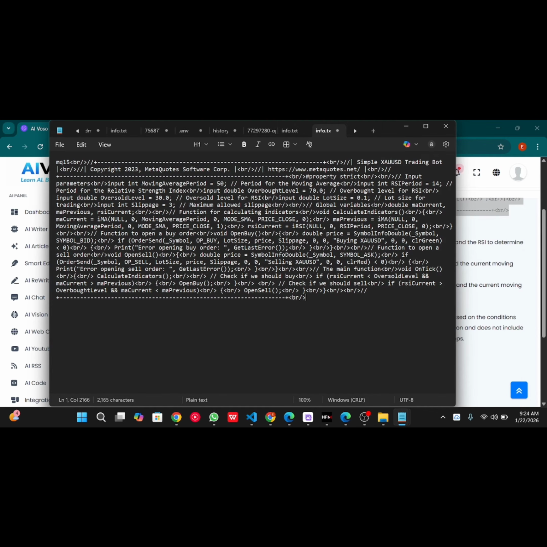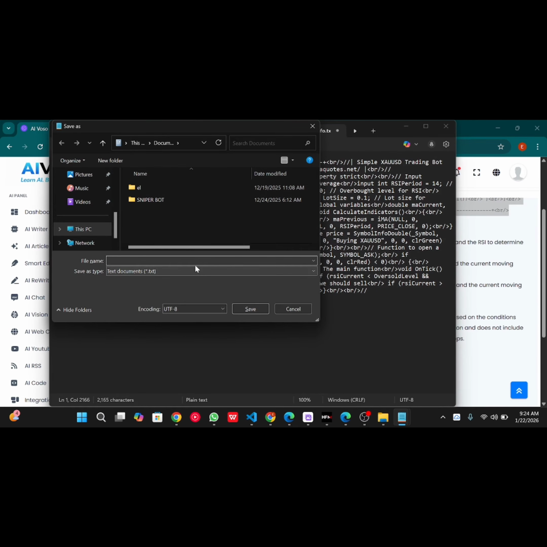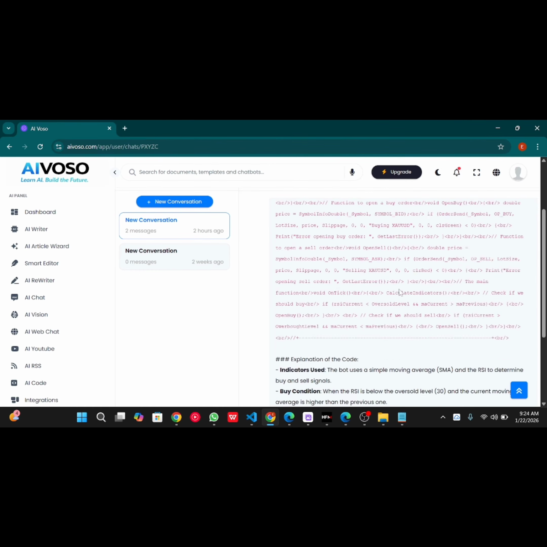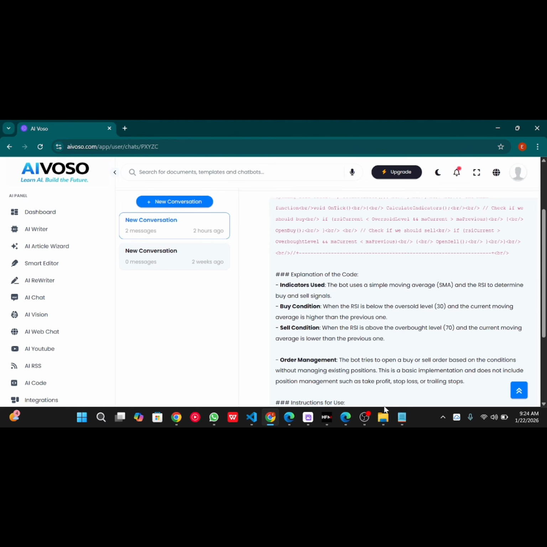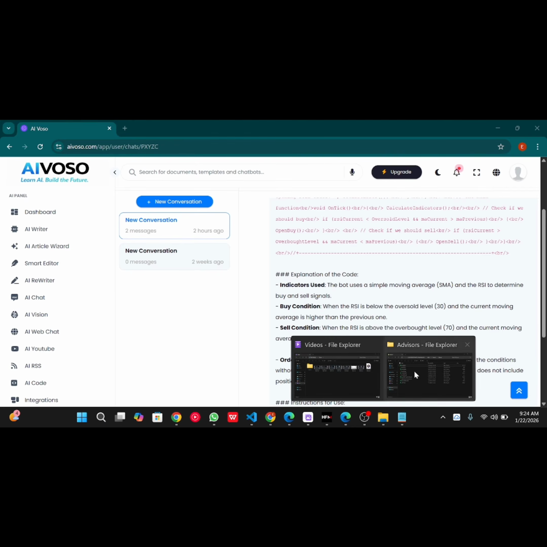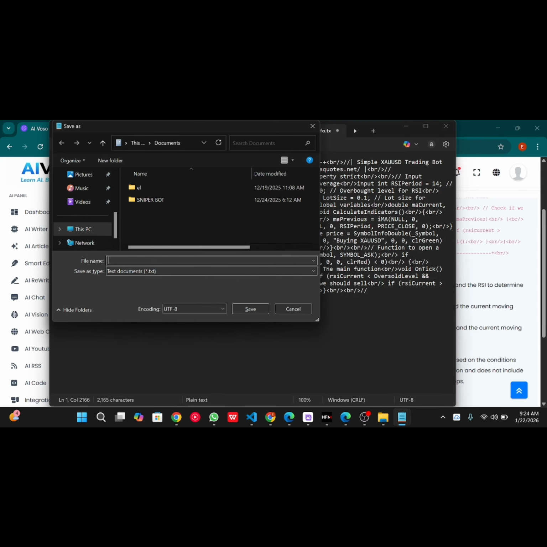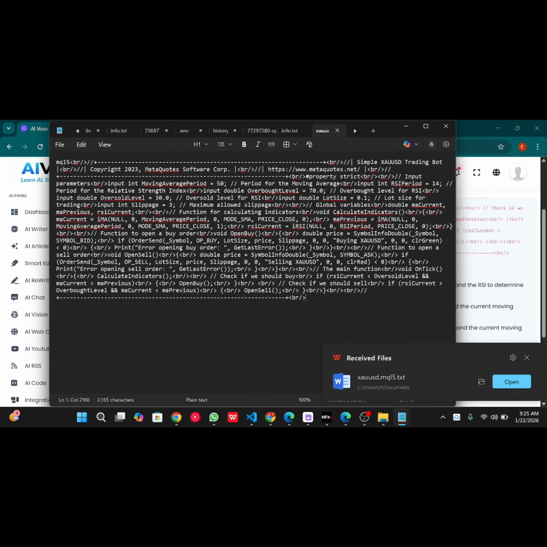Okay, how to save? Just press Ctrl+S to save on your PC. So what you're going to be saving this bot with is, you can save it with xausd.mq5. Okay, so here you're going to be saving the bot with .mq, dot, okay, you're going to be saving with xausd.mql5. Okay, so this is the last option.